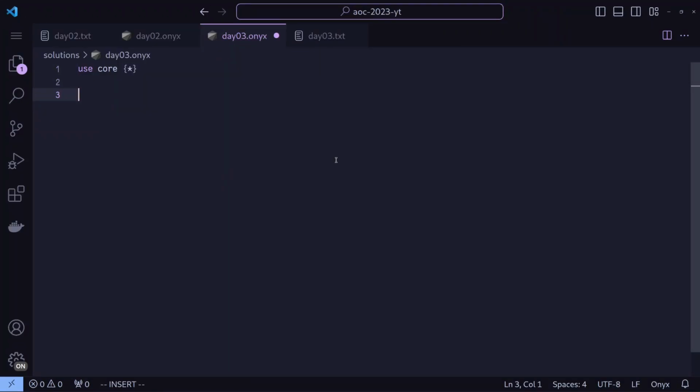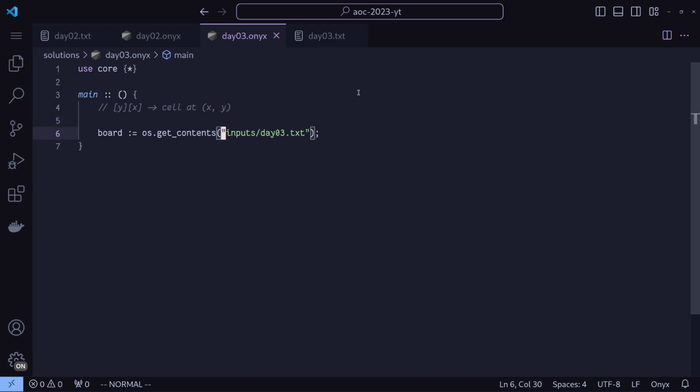So the first thing I'm going to do after creating the main is get the contents, right? Typical stuff, inputs day03. And then I really want to turn this into a kind of 2D array thing, because I'm thinking I want to have some kind of board. Obviously I'm going to do some more work over here to make this a proper board, but what I want is something where I do subscript y, subscript x, and that gives me the cell at xy, right? That's the kind of thing I want to go for here.